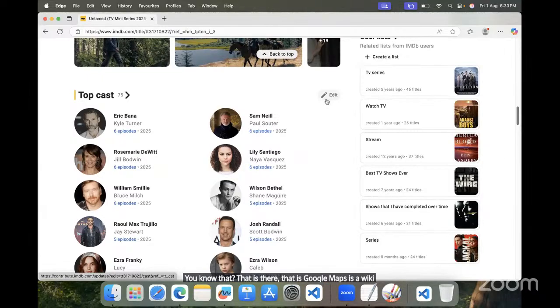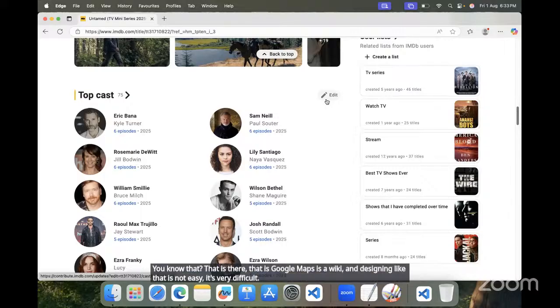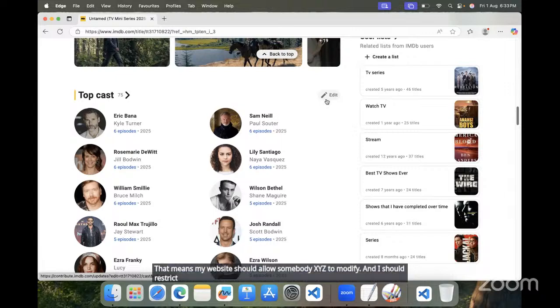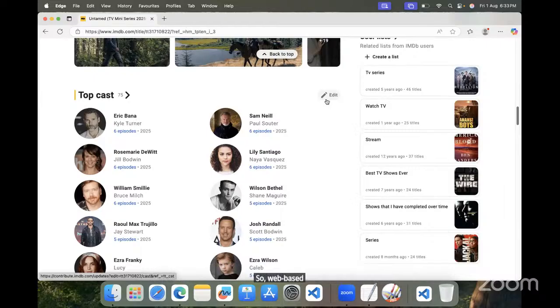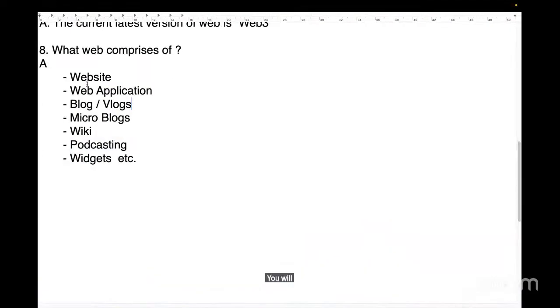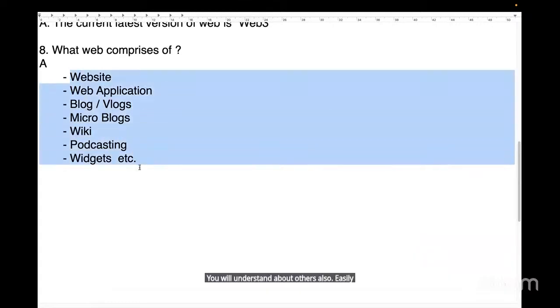And designing like that is not easy. It's very difficult. That means my website should allow somebody XYZ to modify, and I should restrict also. Restrict like what? First review his changes, verify the changes and update the changes. It's not easy. It requires a lot of technology. So web is not about building a website. Web contains a lot of things. And building everything requires a different strategy, different technology. That means once you know how to build a web application, you will understand the others also. Easily we can do them, right?